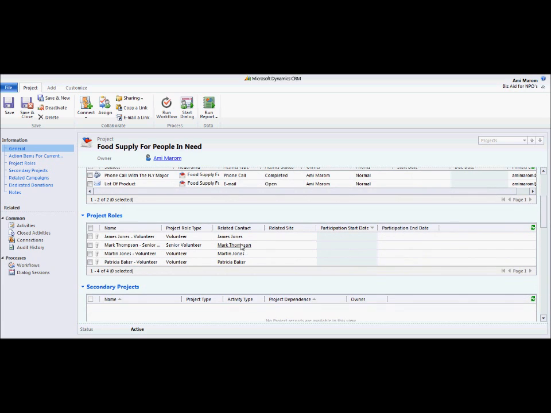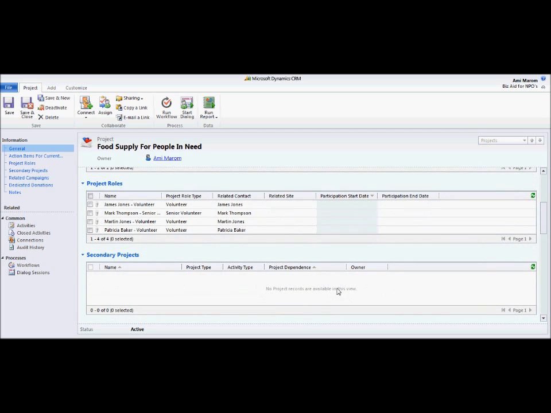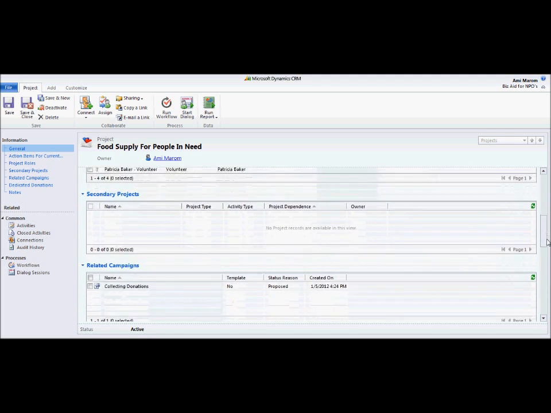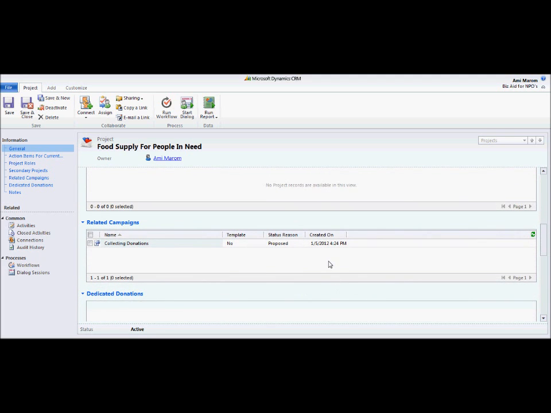And we can see everyone that is participating in this project. We can see their names and their role in the project. If we had any secondary projects, we would see them here. We can have campaigns for a specific project, for example, to send emails to people that might want to volunteer for this project, or to make phone calls, or to have a meeting that is concerning this project, and we want to invite to this meeting many people.